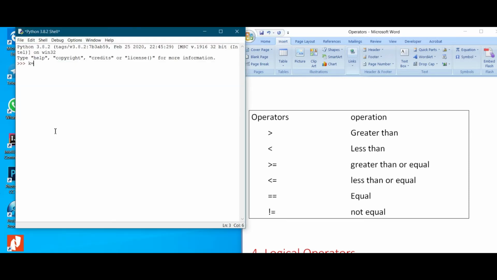Let's assume k equals 4, n equals 6, d equals 4, r equals 12. We will see true and false for every operation. First we will see the greater than operation. If we enter k > n, it will give false since 4 is not greater than 6. If we enter r > n, it will give true since 12 is greater than 6.